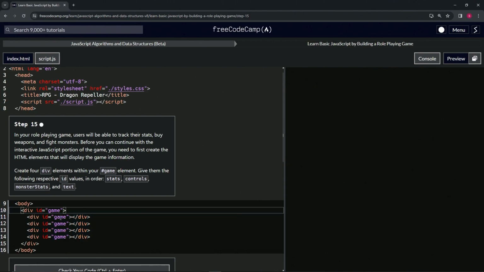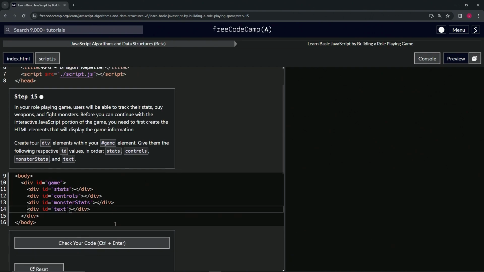Right? So now we're going to change all of these. Let's just double click the first one, put stats. Double click the second one, put controls. Then we'll do monster stats down here. And then we'll say right here on the last one, text. All right. And that should take care of it.